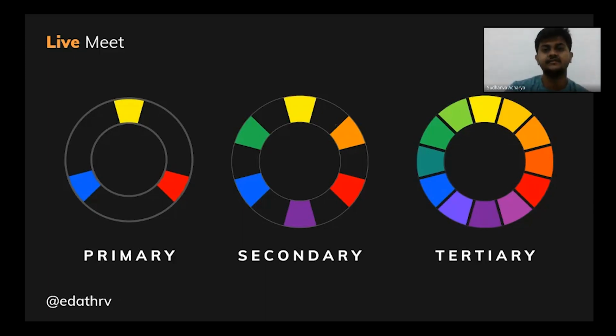Primary colors are those which cannot be derived from any color. You can't mix any colors to get a primary color. The primary colors consist of 3 colors: red, yellow, and blue. If you mix these primary colors, you get the secondary palette. Secondary colors are green, orange, and purple. So if you mix those colors, you will get the secondary palette.